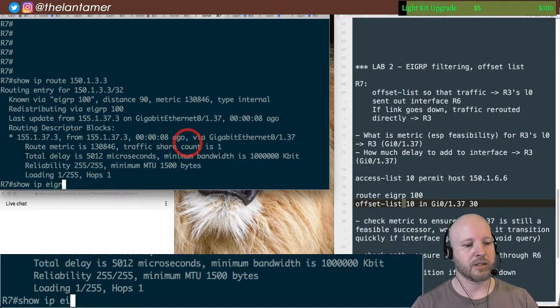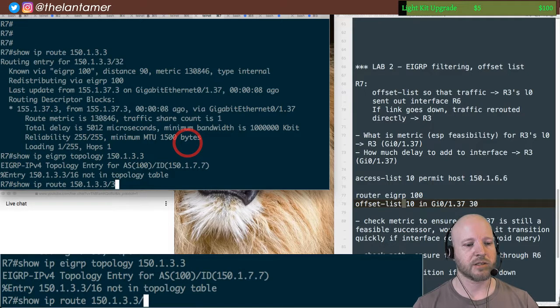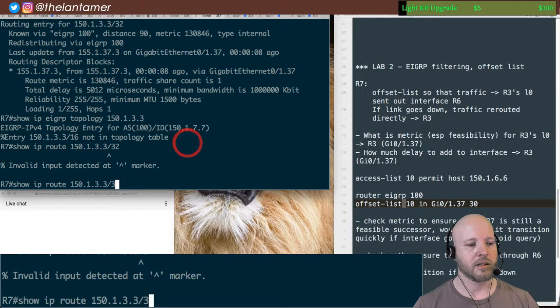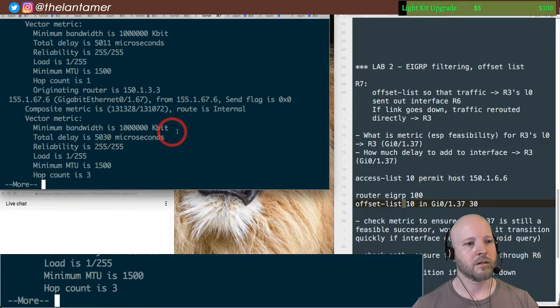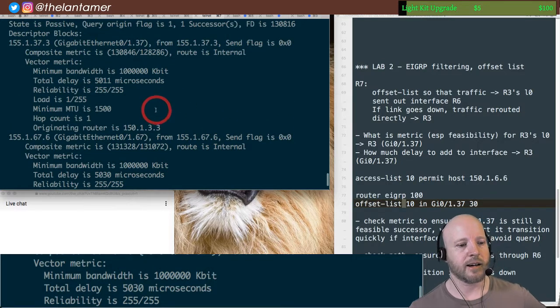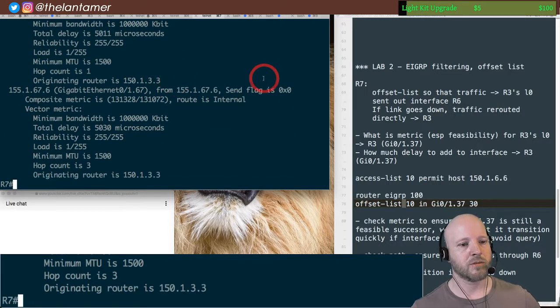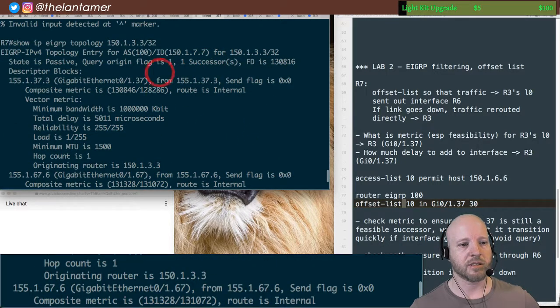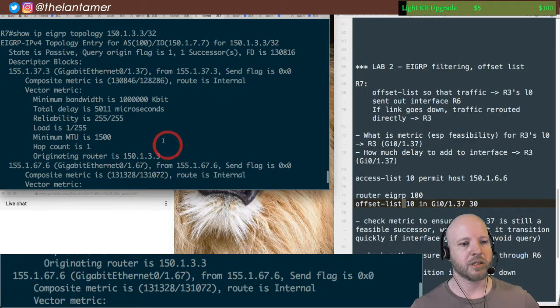Show IP EIGRP topology 150.1.3.3/32. I keep forgetting that. Show IP EIGRP topology. Okay, now at least I have two routes in the table, but the metric is not exactly right where we want it.